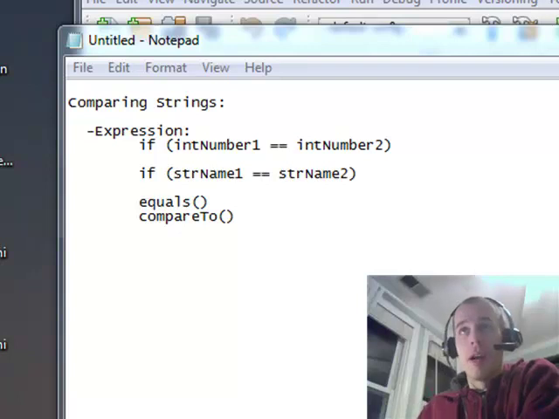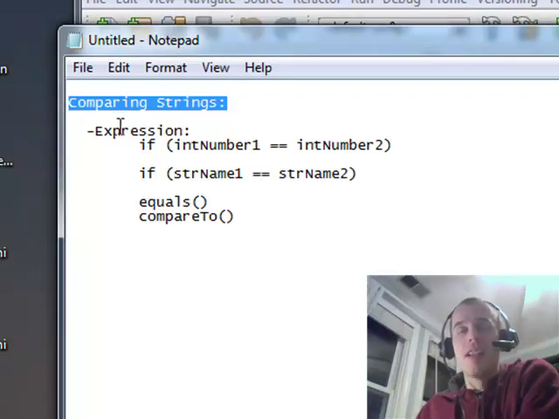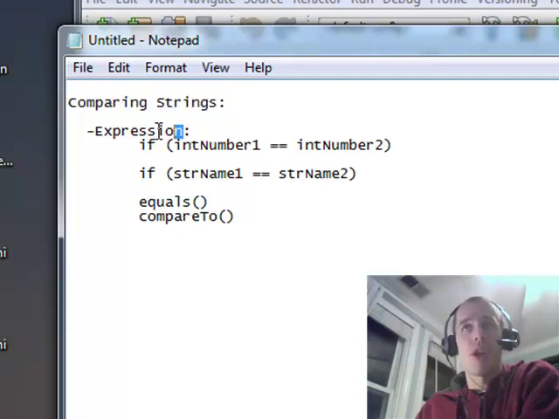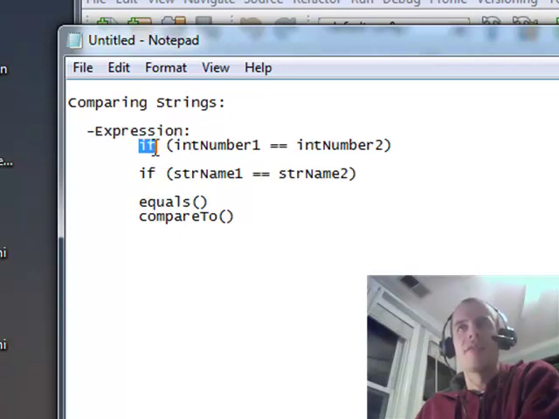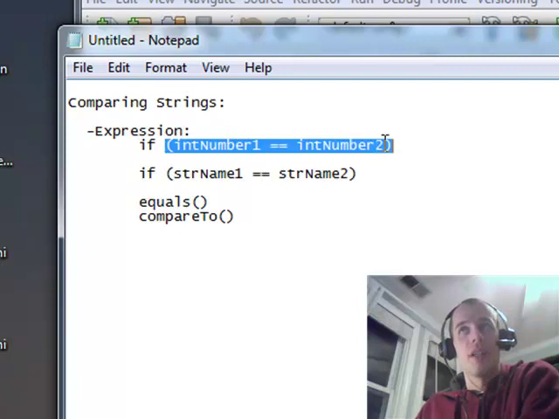Hi, today we're learning about comparing strings. Before we talk about comparing strings, we first need to back up and talk about an expression. So what is an expression? Well, keep in mind that if you are working with if statements, you're always going to have if, and then you have your expression. Right here, the expression is int number 1 equals int number 2.